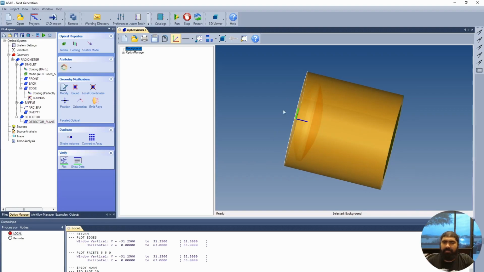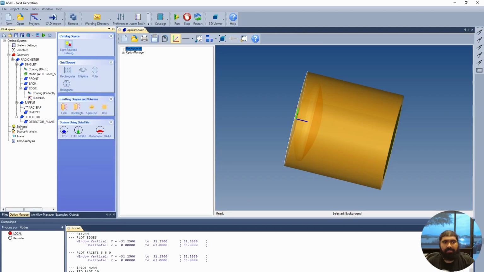Now it's time for the part you're all waiting for. I know you could probably design something like this in CAD, but now it's time for the optical analysis that you've been waiting for. So for here, what we do is we want to go to sources.